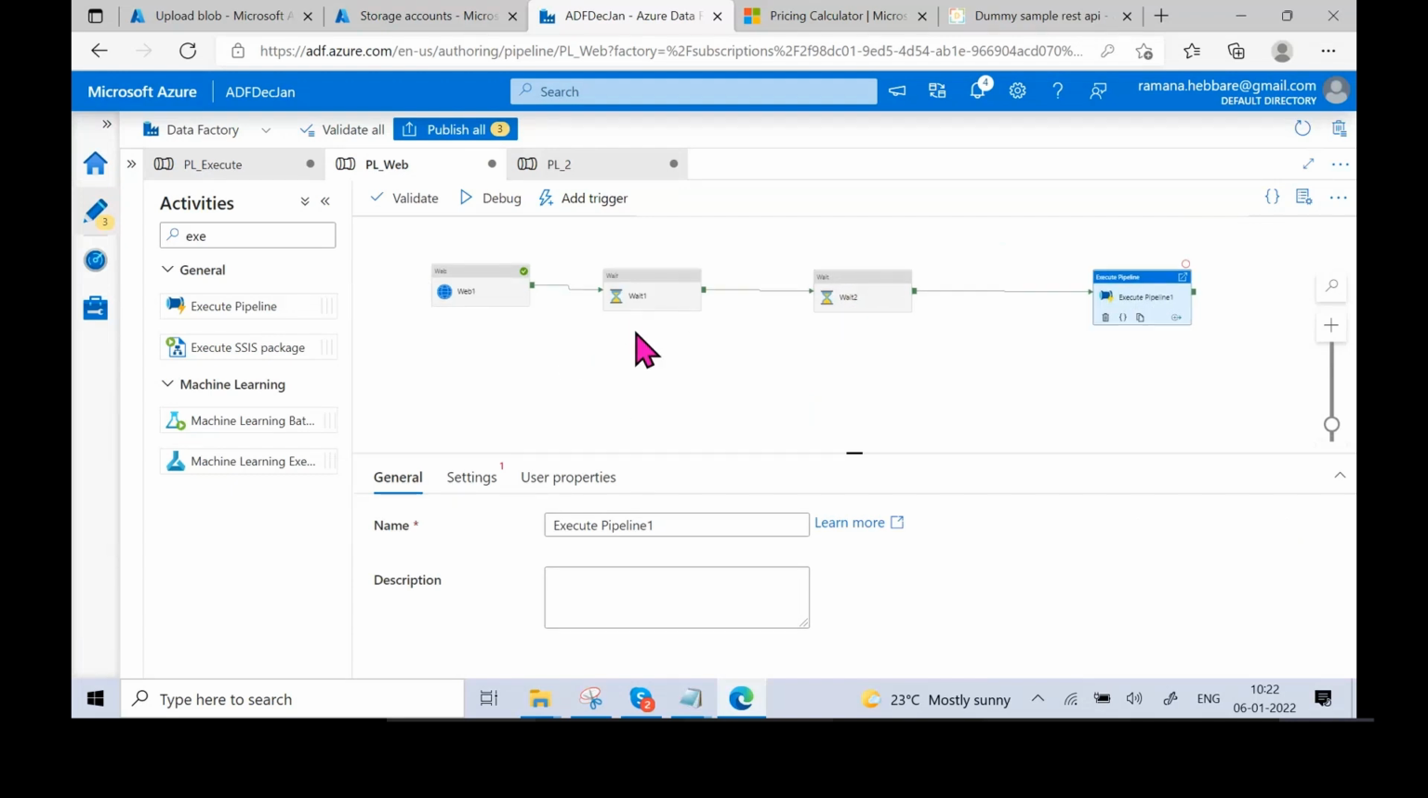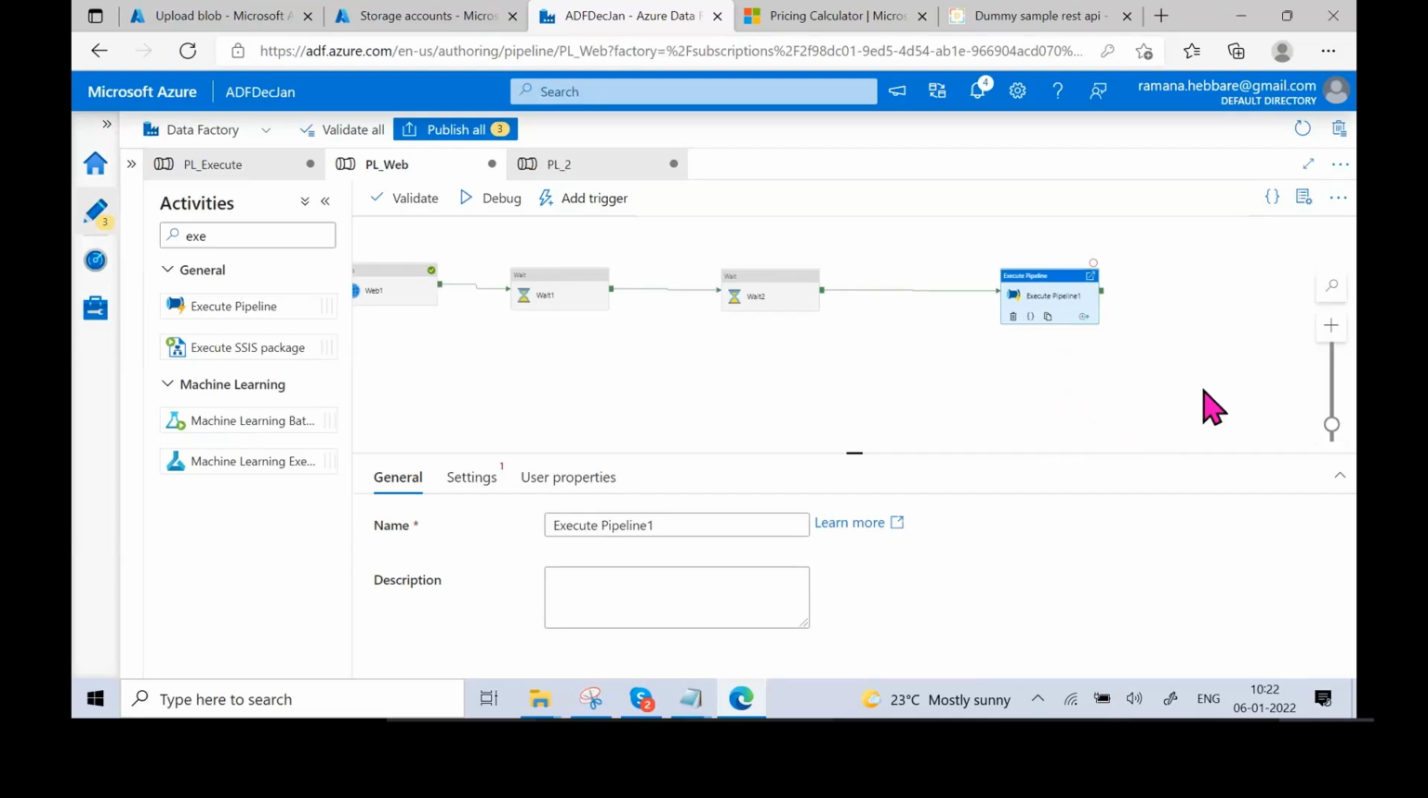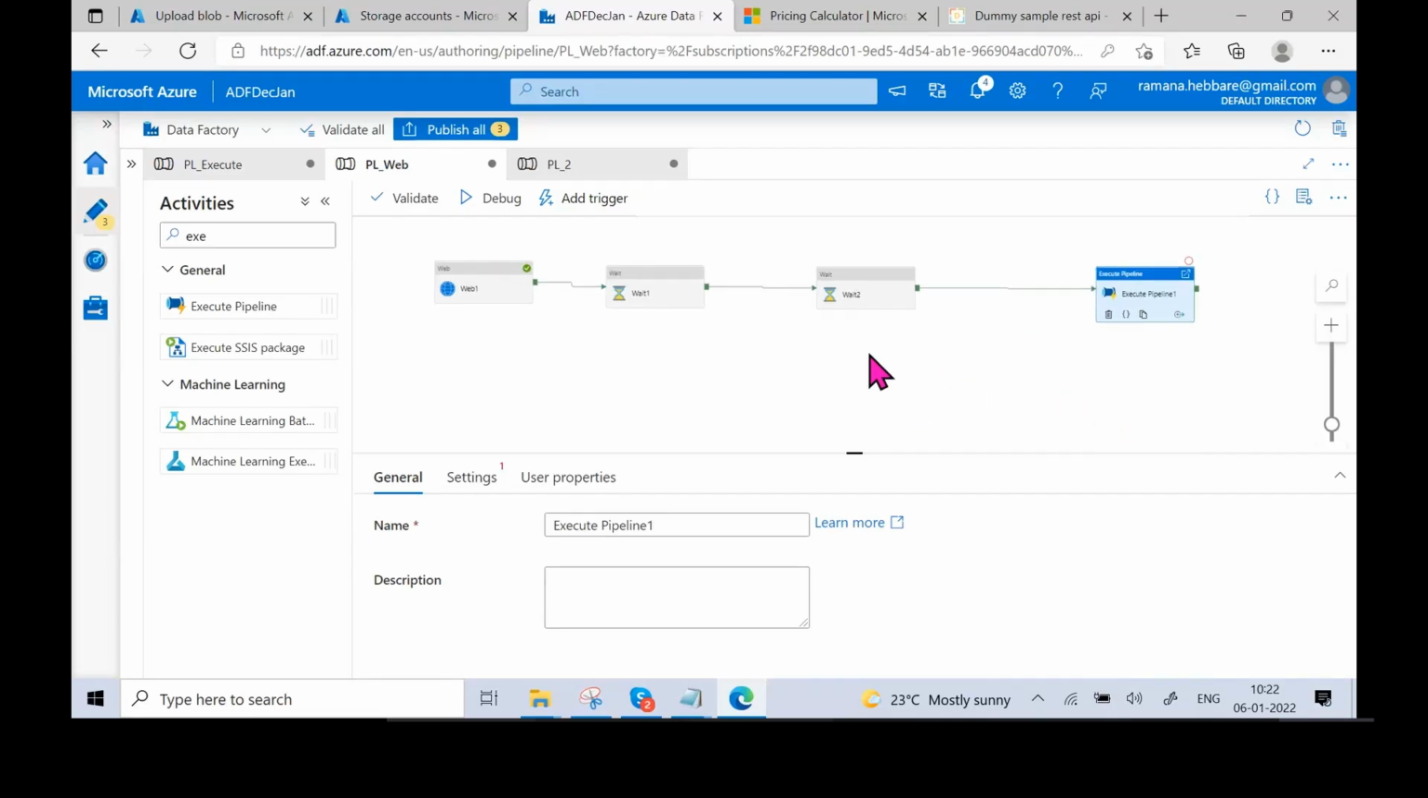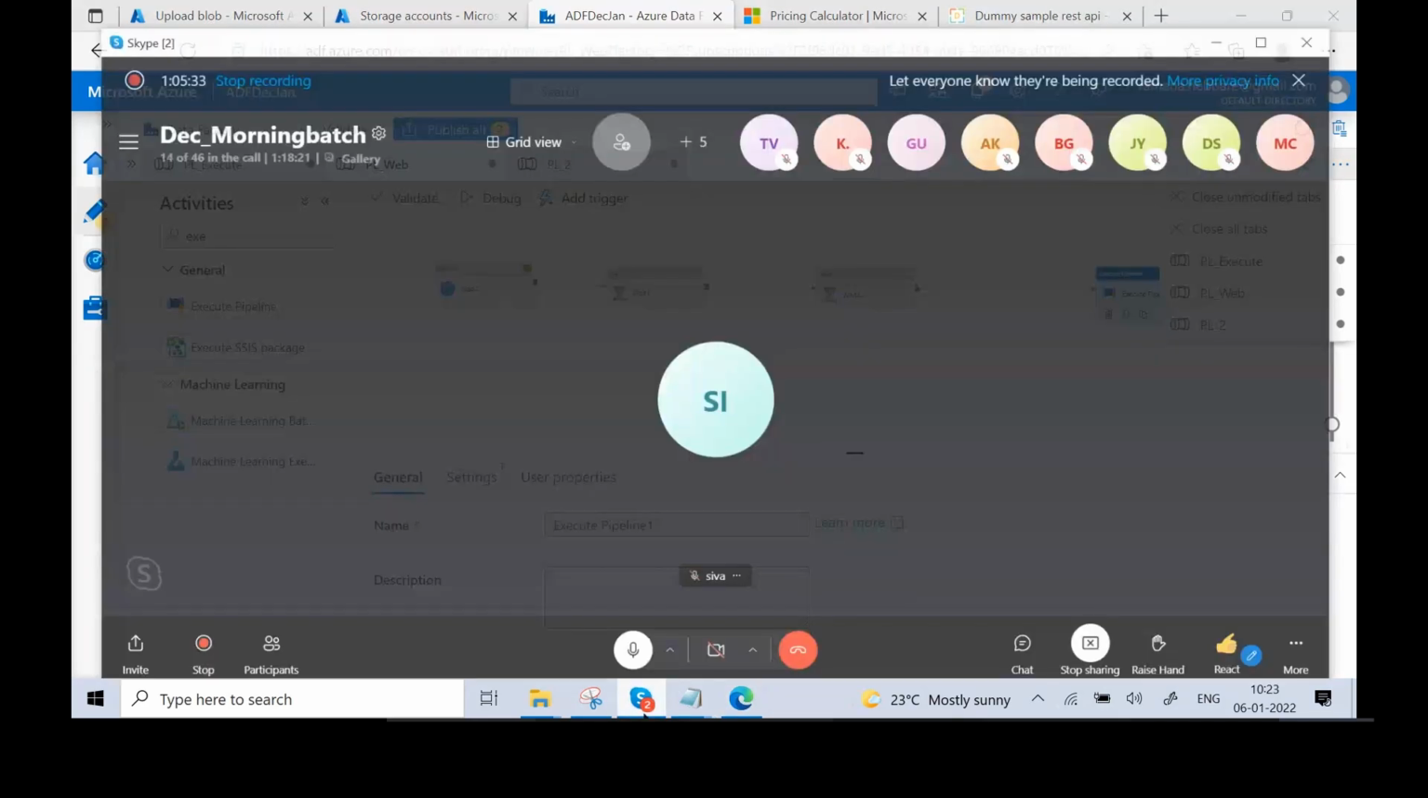So basically, we will be using this execute pipeline to invoke another pipeline. That is one thing. Or else, if there are so many activities inside your single pipeline and you have to scroll to the right, that is not a good way. So you can break the chain at that point, give it to an execute pipeline, and use whatever activities you want inside your execute pipeline. Let me know if you have any doubts, or else we can start tomorrow.